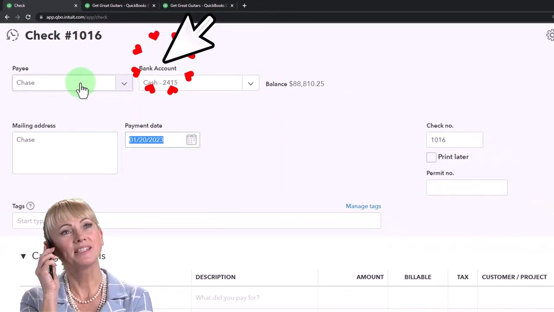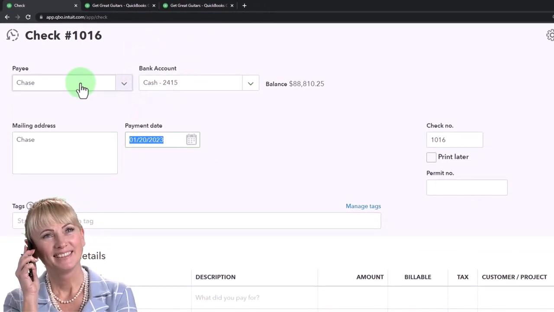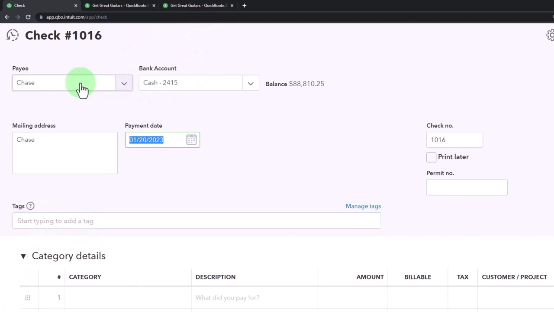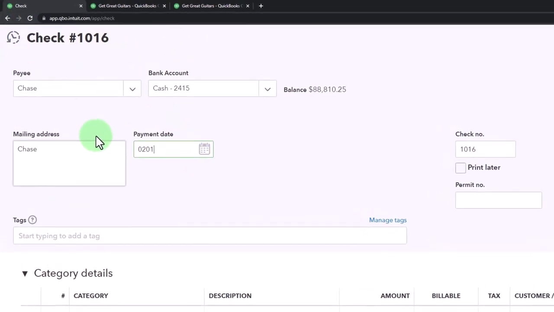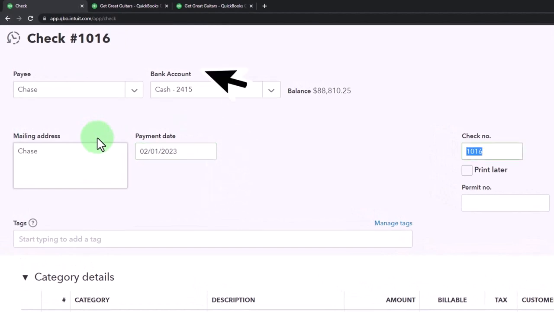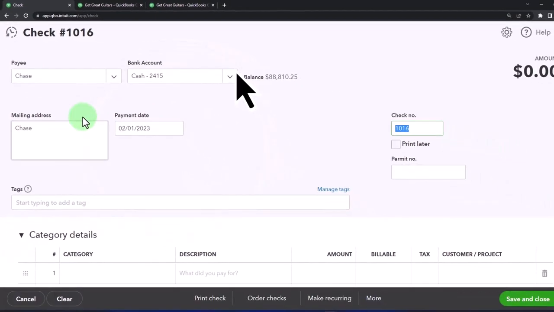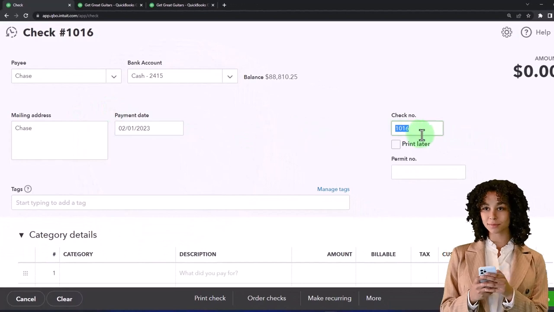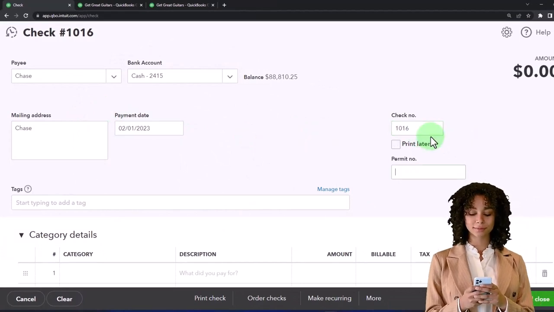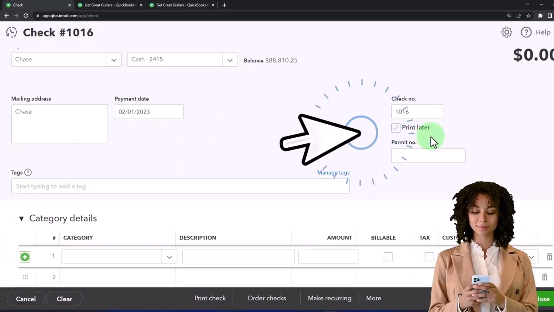Tab, tab. Let's say the date is at the beginning of the month. So I'm going to say, let's go February 020123. So the beginning of the month. And then the 16th, the check number should be populating properly now. So that's good. I'm not going to print the checks for the practice problem.